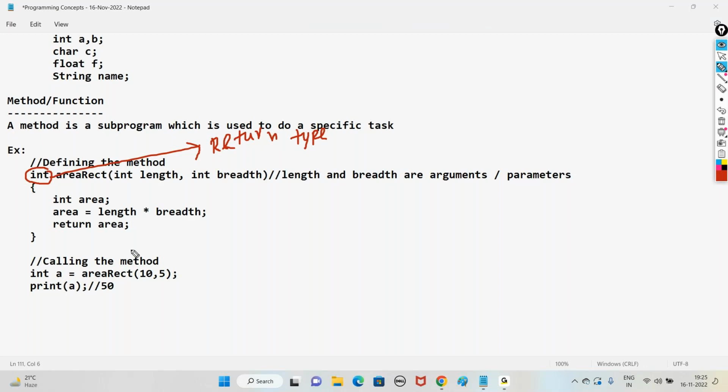Whatever value you are going to return, the value you are giving outside of your method, we have to mention the data type of that variable before the method name. This we call the return type. So what is the return type of the area rect method? It is integer.